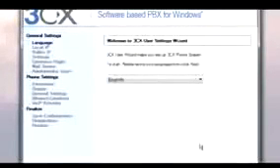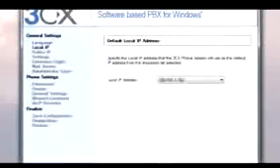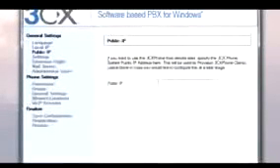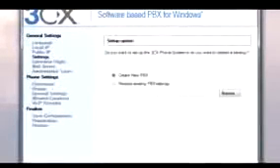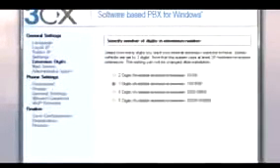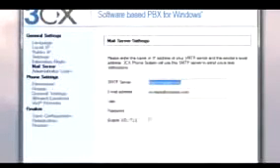Today we'll be setting up 3CX, which is a Windows-based PBX phone system. To begin, select your language. Next, enter your IP, your local IP. If you'll be using a remote destination, select your public IP. Next, select the amount of extensions that you would like to have.